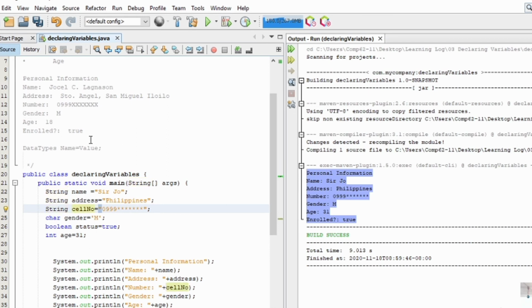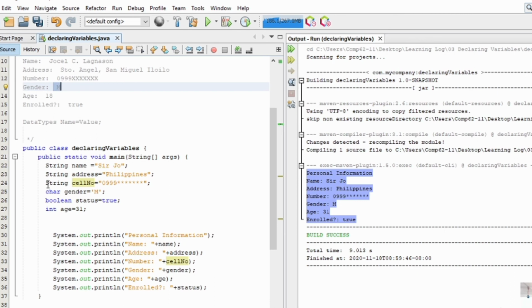And for gender, we can declare this as a String or a character, depending on the requirement of your problem. In our problem, the requirement is that we are either going to display the character M for male and F for female. So we declare that as a char data type, give it a name of gender and a value of M. If it is a character data type, the value should always be enclosed in single quotes.